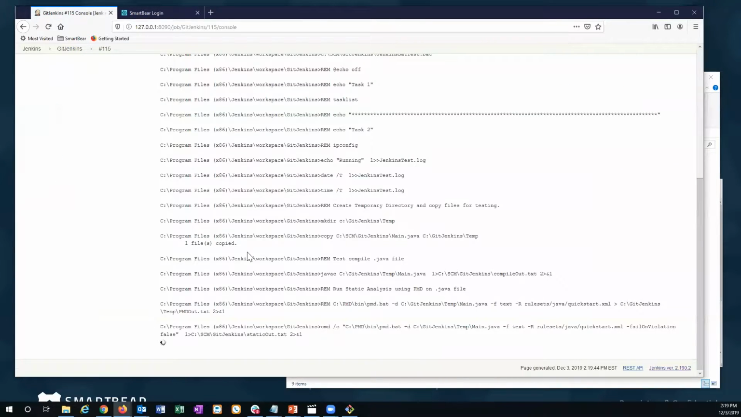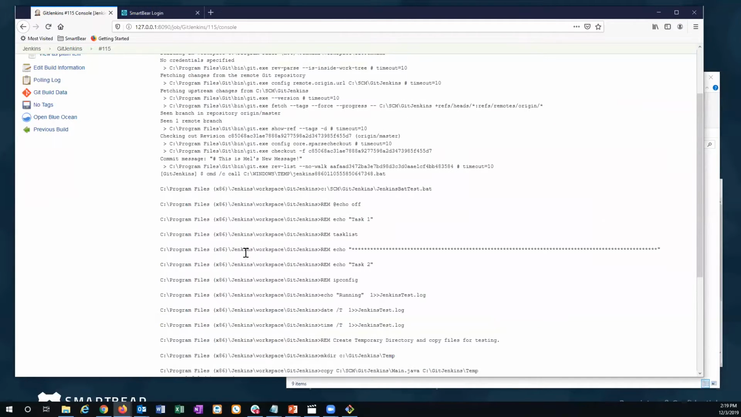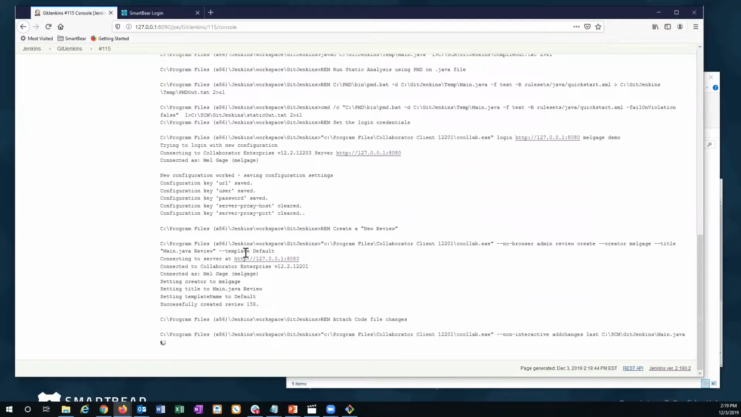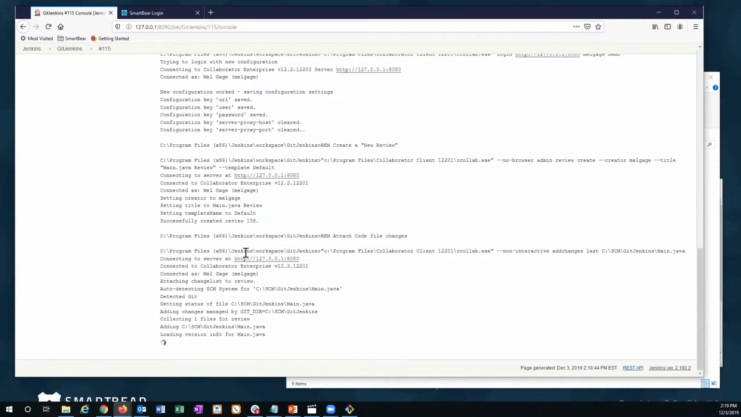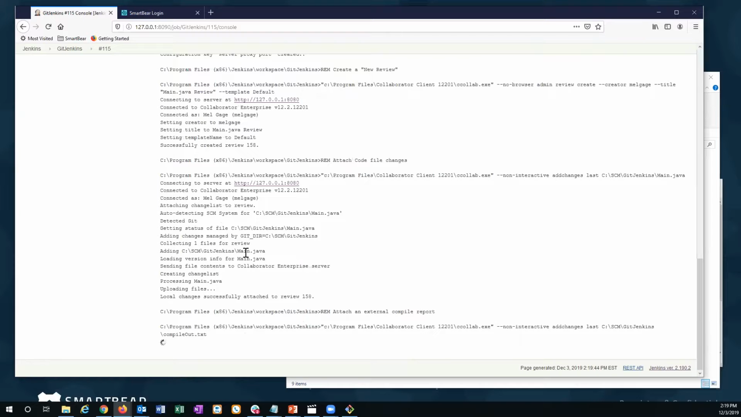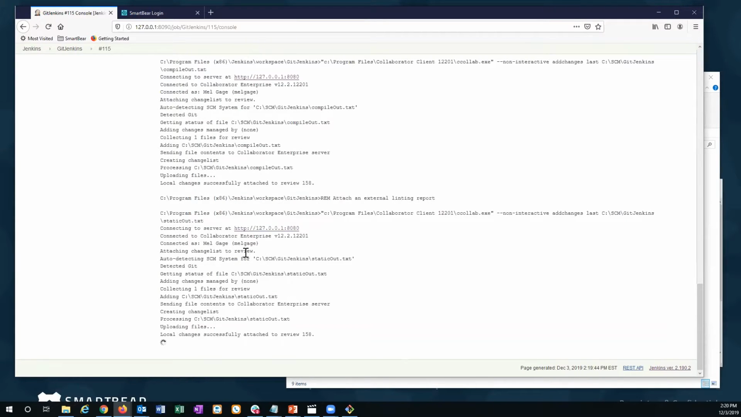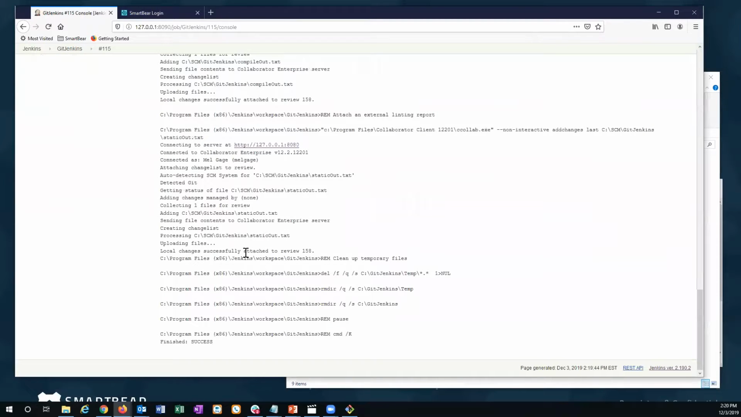So we can actually look at what Jenkins is doing as it runs through its process. So as I mentioned before, I'm running it through a compiler, I'm running it through my linter, I'm creating a review, and then I'm attaching all of the output files from those actions to my review. So we'll see my Jenkins job has completed with success.